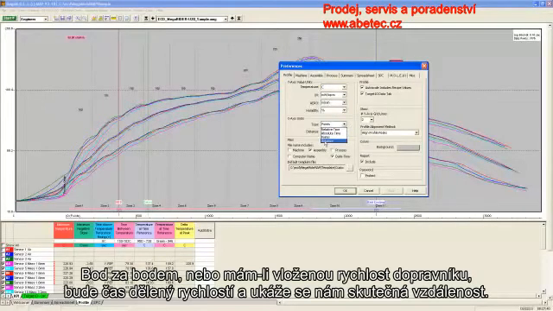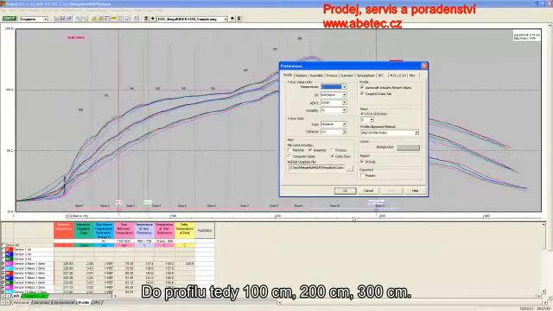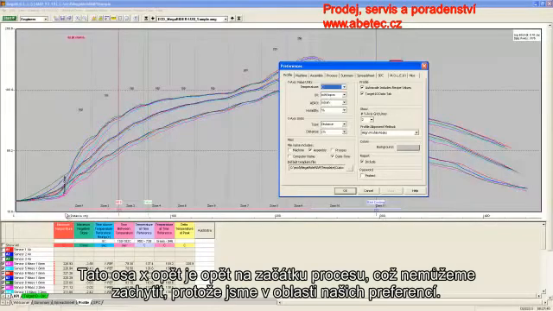Point by point, or if we have a conveyor speed entered, it will do a time divided by speed measurement and show us the actual distance. So 100 centimeters, 200 centimeters, 300 centimeters into the profile. Again, this x-axis starts at the process origin, which we can't grab because we're in our preferences area.